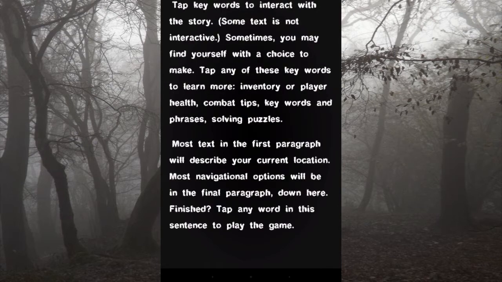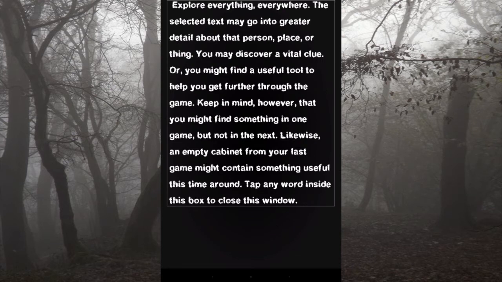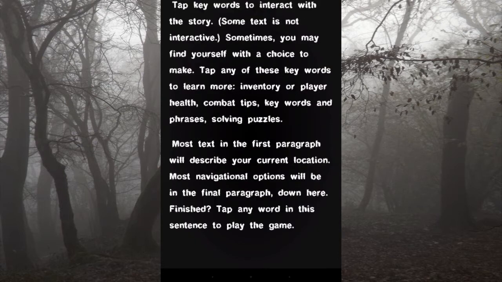Okay, so you wanted me to tap in. Look at everything. Alright, a useful tool to help you further. Okay, this is actually kind of interesting. It's at the last sentence after finished with the question mark down there.